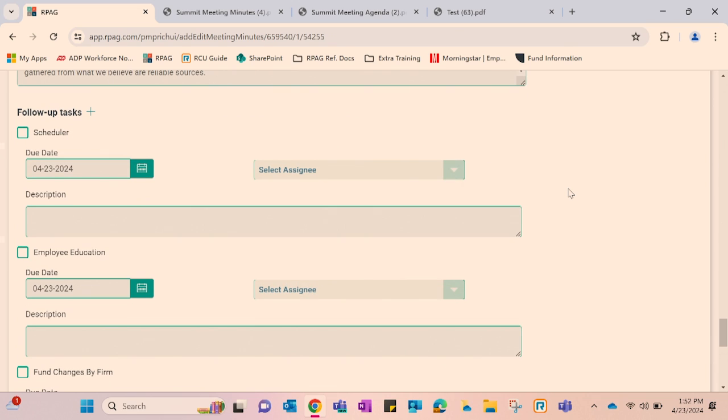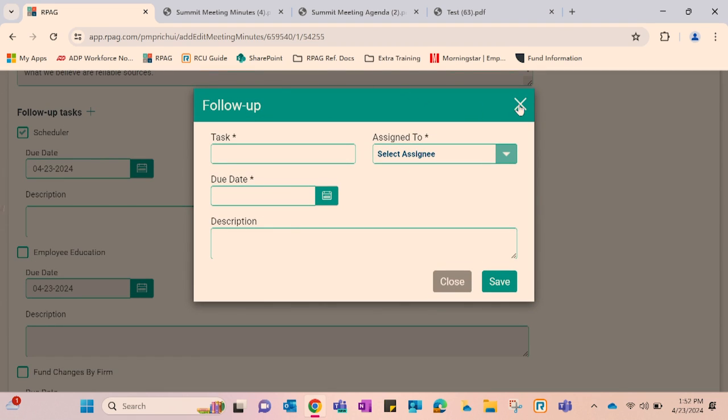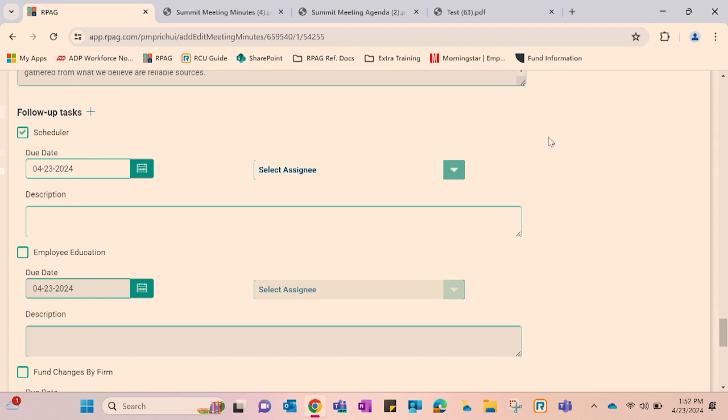We can even include follow-up tasks and assign them to members of our firm by checking the box next to it, selecting a due date, and selecting Assignee. You can create custom follow-up tasks in the same method as our custom sections by clicking on the plus button here. You might be asking, well, where is this going to show up? It'll actually populate on your landing page directly next to the spotlight, where you'll have a nice list of to-dos that you can check off and keep track of.